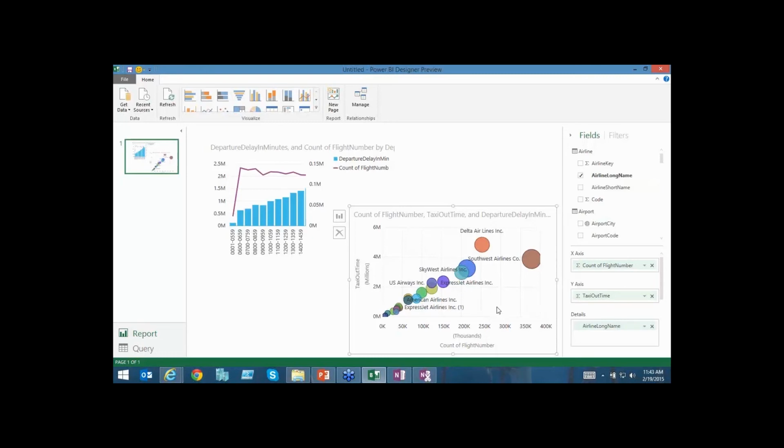Now, some of these things can be kind of deceiving based on the metrics that we're looking at. So things like taxi out time. Right now, I'm summarizing those up. But if you think about it, if I summed up the taxi out time, that could be just aggregated because Delta Airlines has more flights than everybody. Their taxi out time is higher than everyone. So maybe I could do something like take an average of taxi out time.